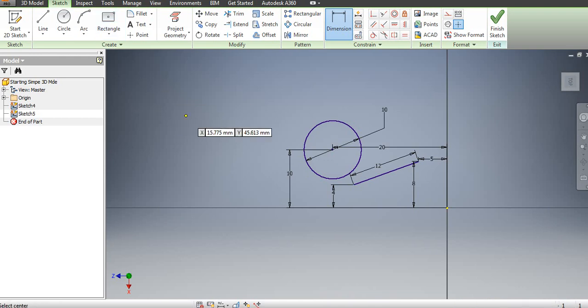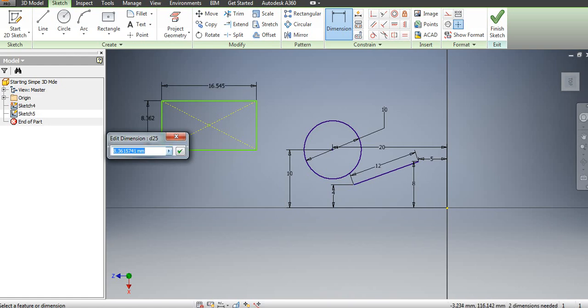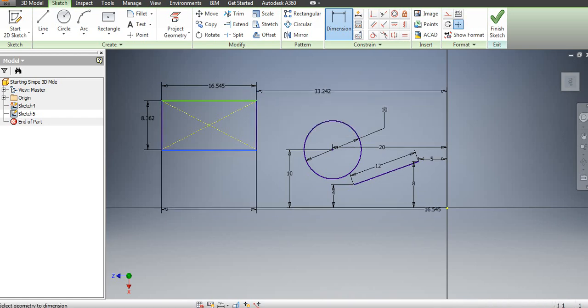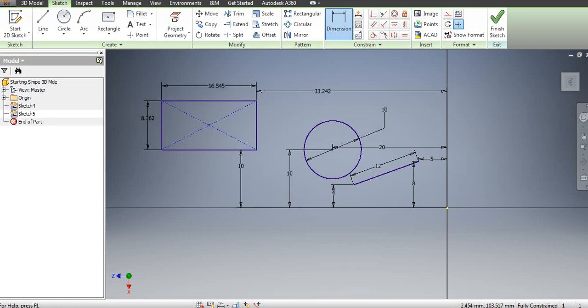Now I will draw one rectangle here. Similarly for the rectangle I need to provide this length, then the width, and the constraint from this origin. Just provide this and this. Now you can see it is turned into the dark blue.